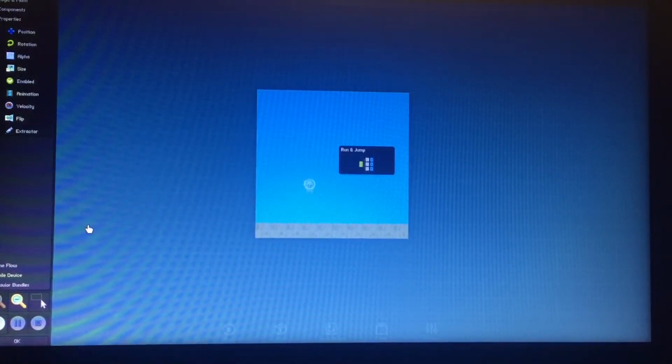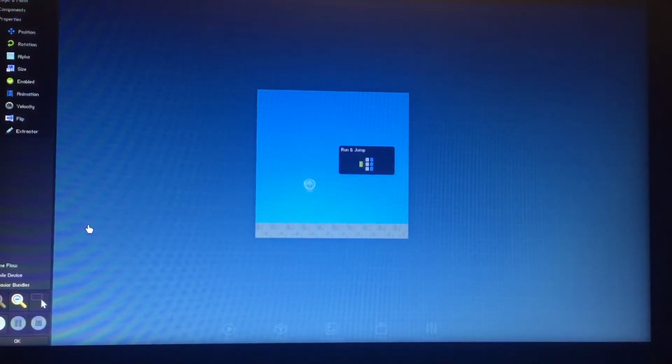I'm still a little confused with this one. I think it just sets a position for it, like a random position. And yeah, rotation. It'll rotate an object. Alpha is, what's it called? Transparency. So you can have it to where it fades in, fades out, stuff like that. Size is obviously the size of an object.